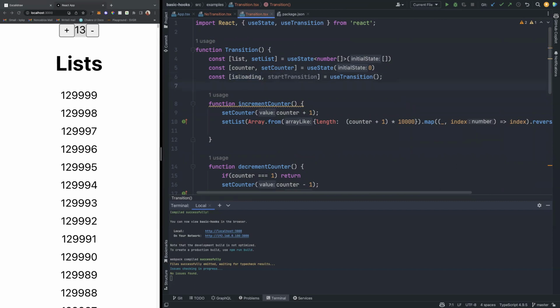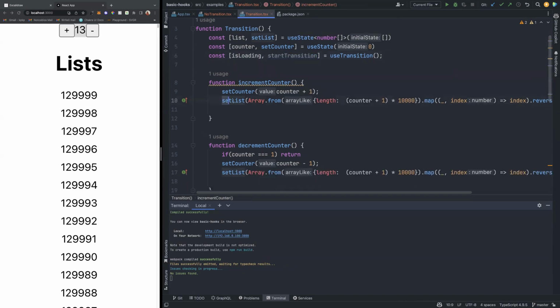You can name it anything you want. I named that isLoading. And there's a function to start the transition. So if you want to start a transition, you can just use this function. Now, where do I have to start this transition? You have to start the transition in this setList.